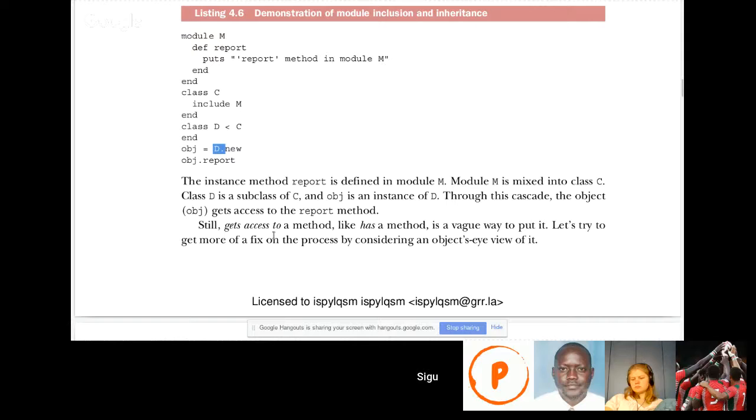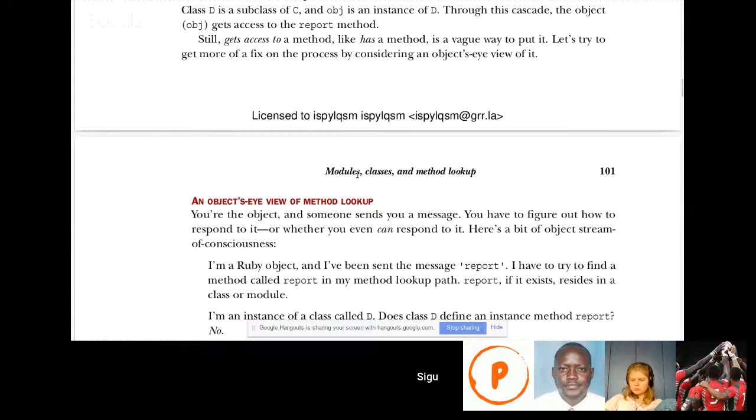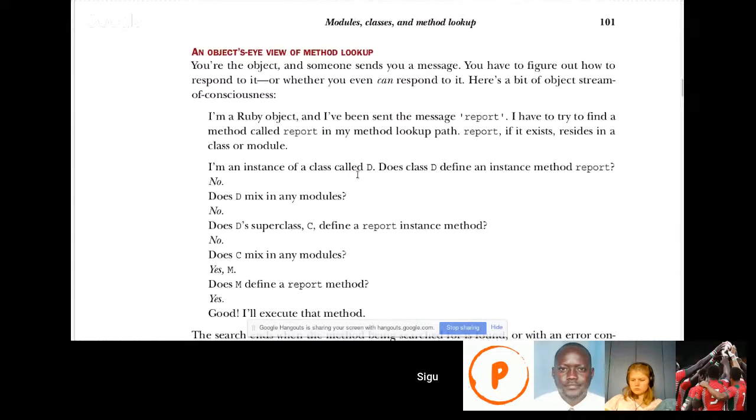Now module M is mixed into C, repeating what I've just said. So we can say that through this cascade, the object gets access to the report. If you look at this, D inherits from C, and C includes M, and M has the report. So you can say D.new.report, and it will look throughout and find it in the module. So that's what we call method lookup. So how does it do the method lookup? It's only 3 minutes, so we can go through this for the next 3 minutes.